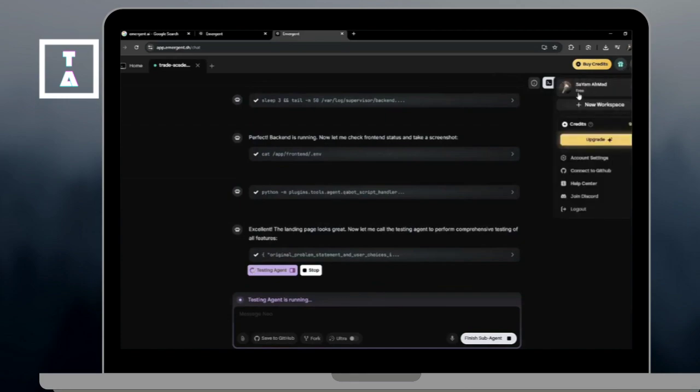And that's it. With these steps, you can download and use code from Emergent AI safely and efficiently.